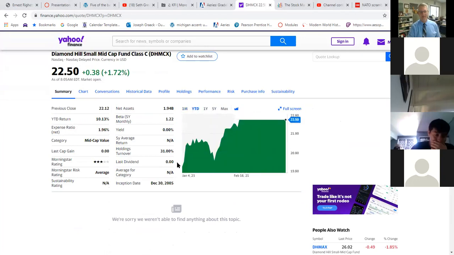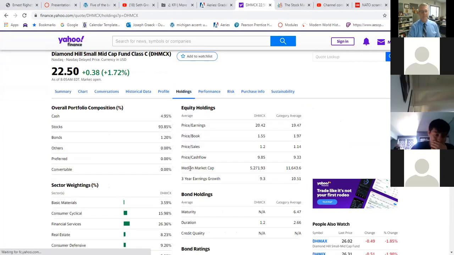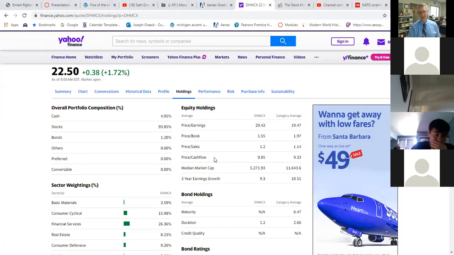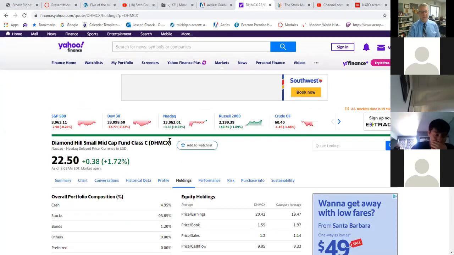Year to date, you can see it's way up, 2118 to 2250. You can look at the holdings. 98% in stock means it's going to be very volatile, go up and down. But let's say that we wanted to buy this. You can copy this.